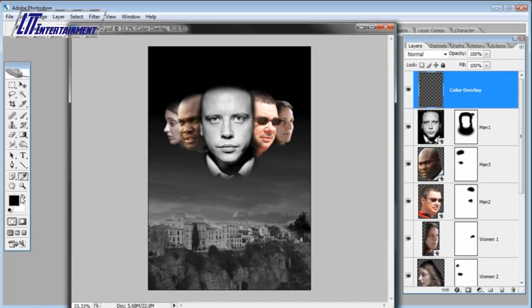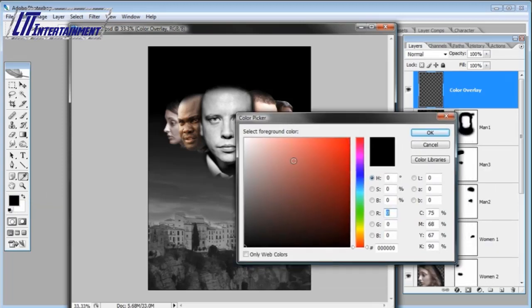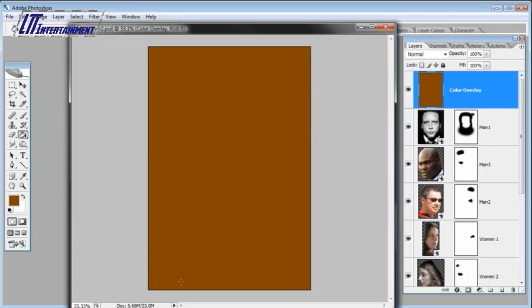Let's come over to the toolbar and click on the foreground color right here. And then down here where you see the hex value input, I want you to enter in 864200. And that will give us that golden brown color that we need to make this look right. And then go ahead and click OK. Come over to the toolbar and select the paint bucket tool. Click on the image to fill it in completely like this.